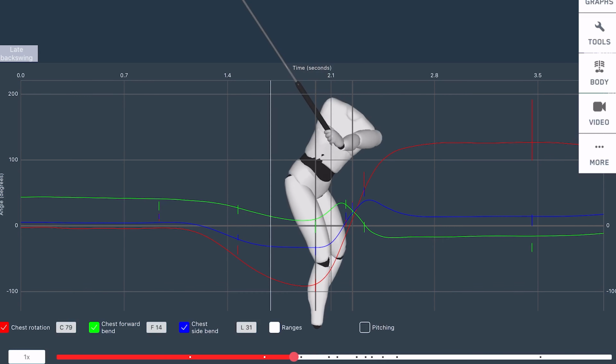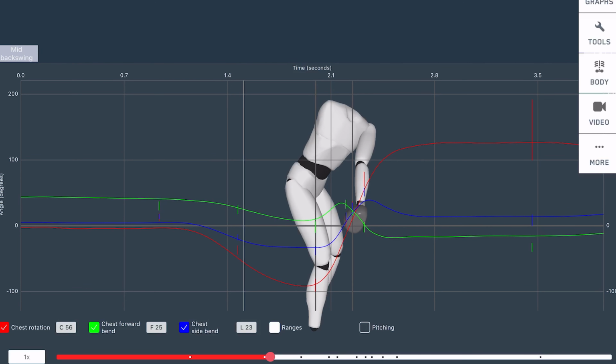One, where's the club face in the backswing? Because of how his wrist is, we can look at that because we are measuring his wrist. His club face is going to point more down towards the ball at club parallel in the backswing. Club parallel to the ground in the backswing, club face is pointing more down towards the ball.